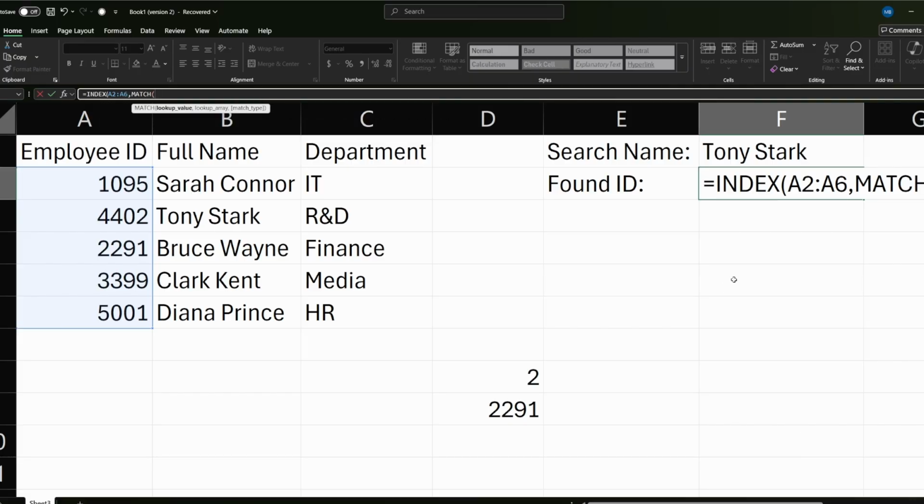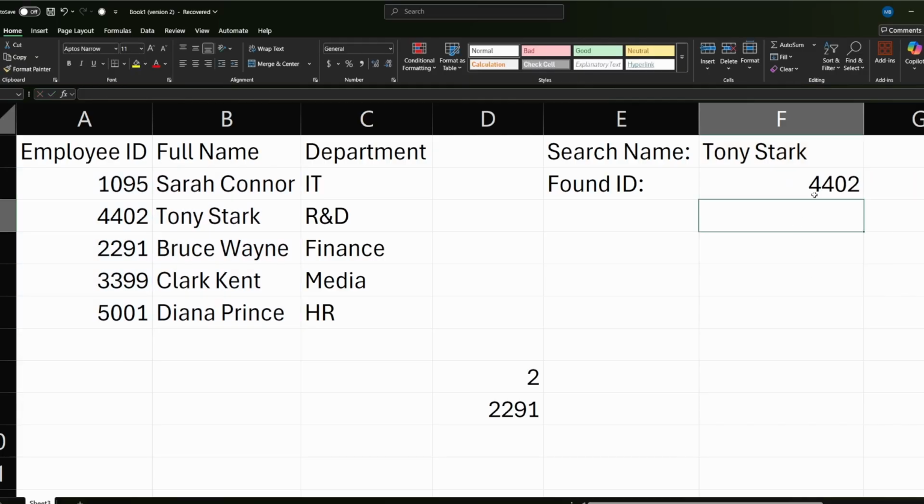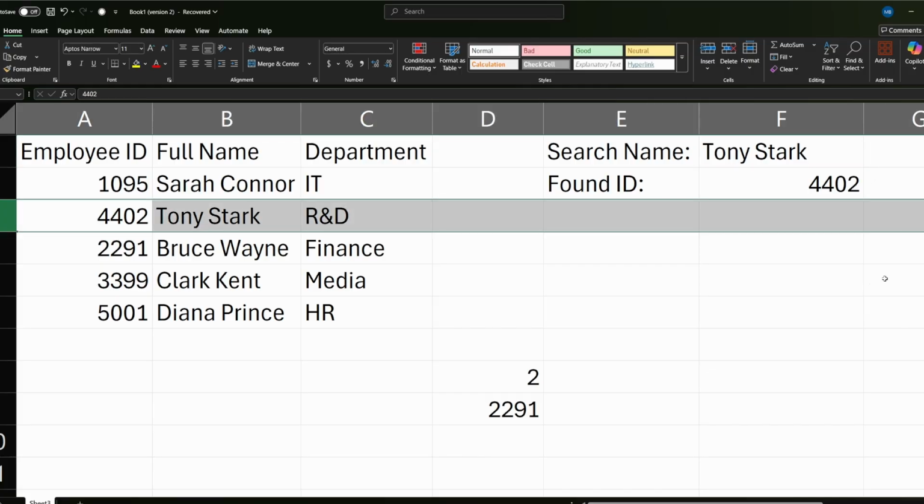And then again, if you remember our parameters, the first one is what we were looking for, which was Tony Stark, and then figuring out from the name column the position in which Tony Stark was. So go ahead and put a 0 also in here because we want an exact match. And then we can go ahead and close off this particular formula. Now notice 4402, Tony Stark, that lines up with our employee ID.